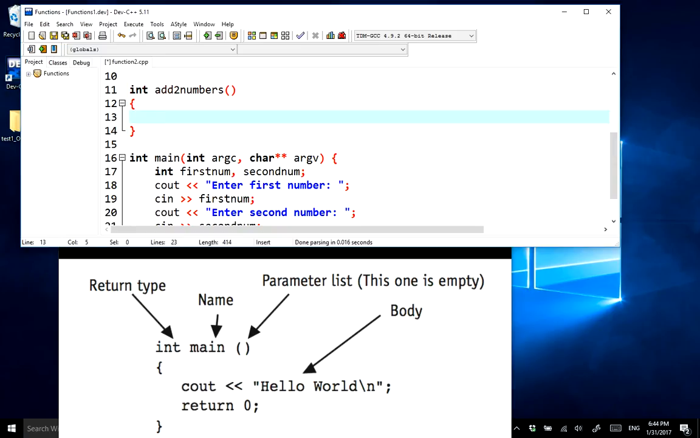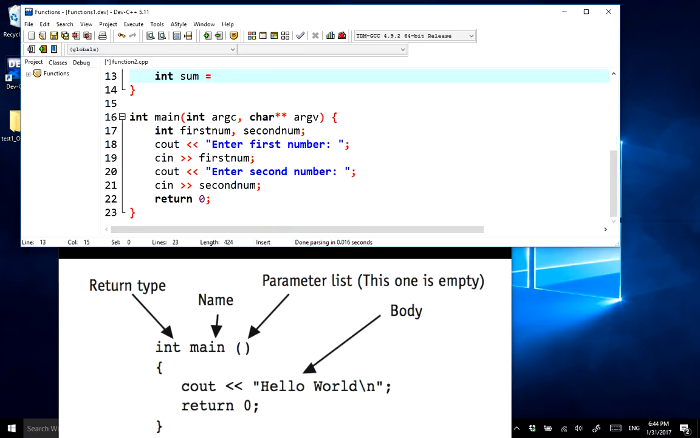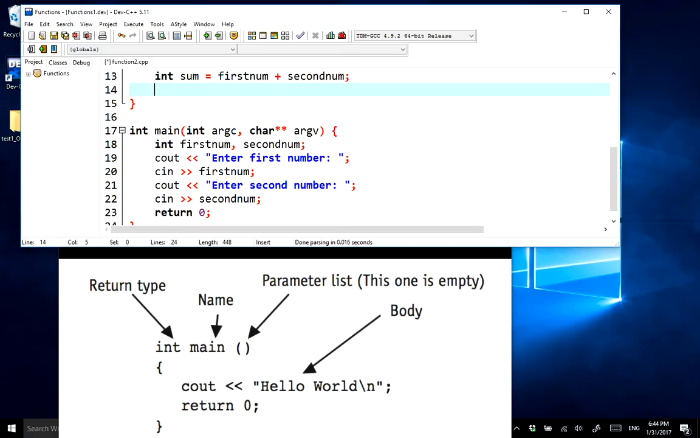Okay. So here, now that we have add two numbers, you say int sum equals. See the thing here now is, do you think I'll just put first num, second num here? Yes. Let's try that. Plus second num. And then you say return sum.